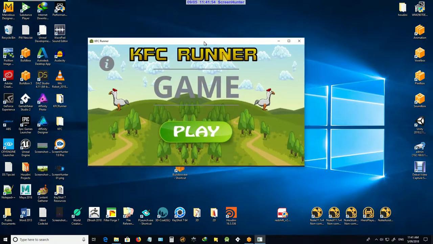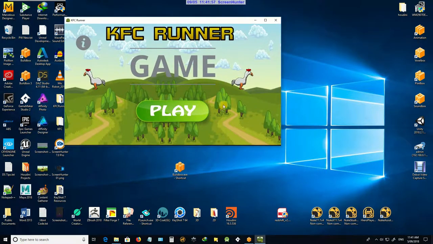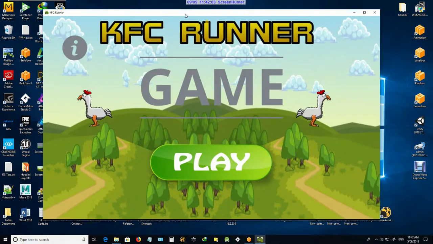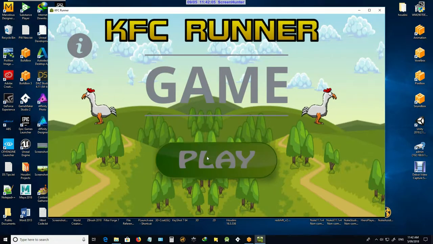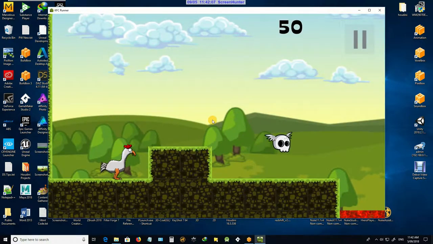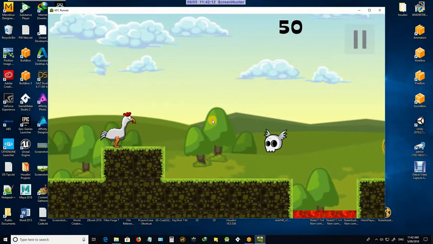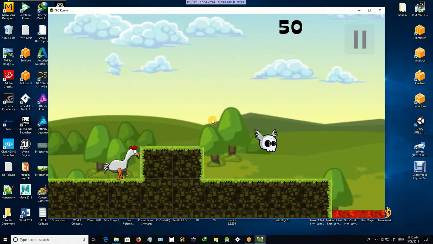Okay, what I'm going to do is, this is what we're going to make. We're going to make something like this. Okay, it's just basic. A platformer with just arrow keys.